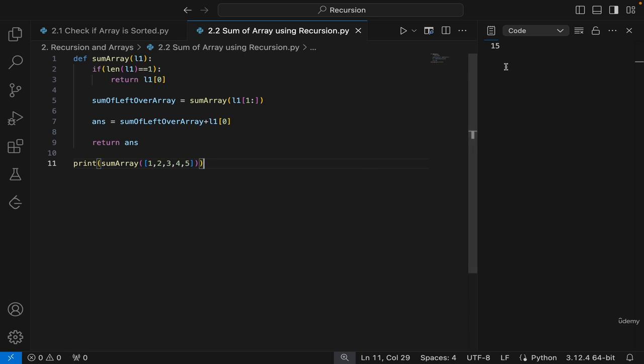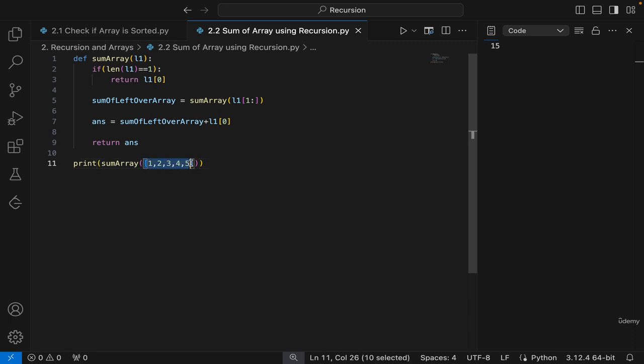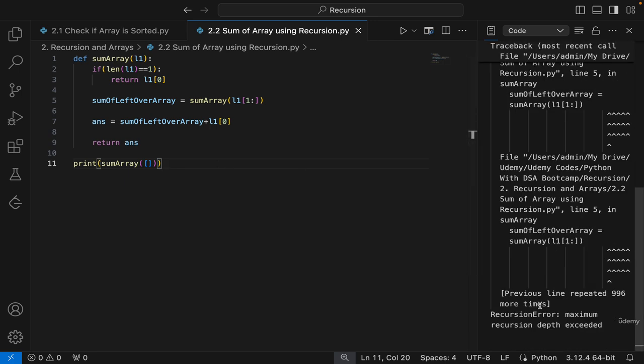Okay, let it save. Yeah, so the answer I'm getting is 15. Now if you actually see, the reason I was saying that this is not a good test case is because the second I pass an empty list, it will not be able to handle it. Let's save once. Yeah, I'm getting an error. The error is saying that recursion depth is exceeded.